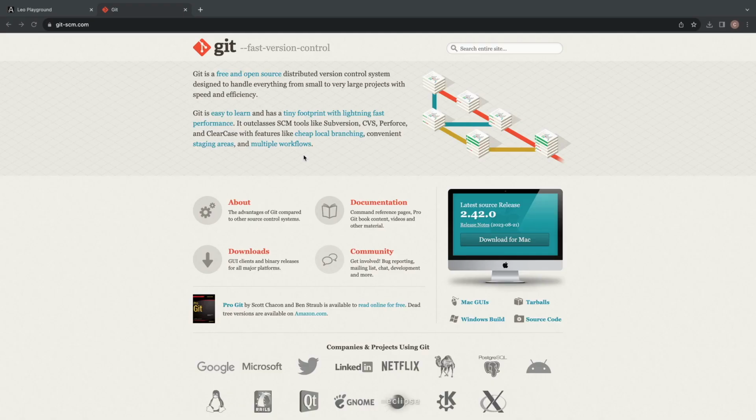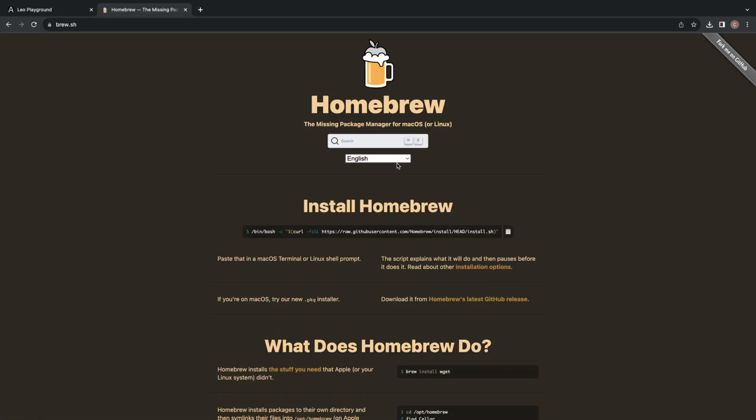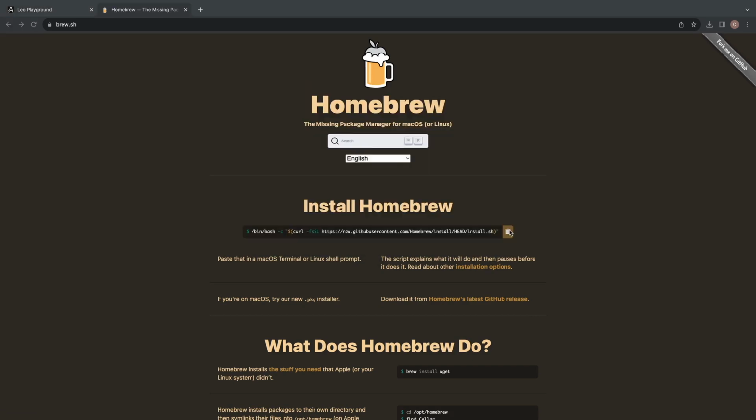And if you're on Windows, you might need to adapt slightly, but the overall process is going to be pretty similar. First off, we have Git at git-scm.com. We will download for Mac. You could also use tools like Homebrew, so brew install Git. So we'll start with that. Since I'm on Mac, I will install Homebrew. Copy this, and then I will open up a terminal.